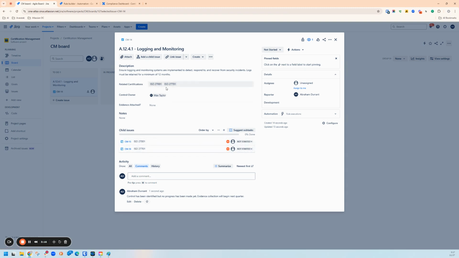You also notice within this, there are already two subtasks that were automatically created based on the related certifications. This is an automation that we implemented. So no matter which certification you select, it'll automatically create this on the creation of the ticket. The summary is clear. This explains the purpose. Control owner is the person that's in charge. They ensure the accountability of this.